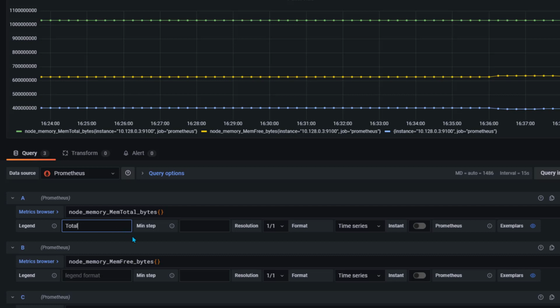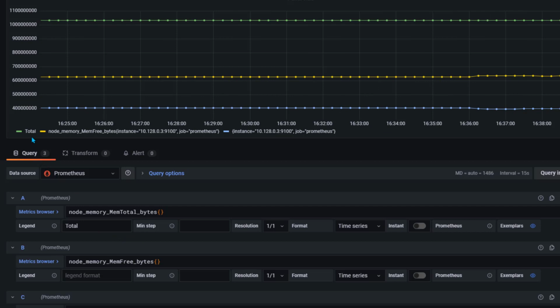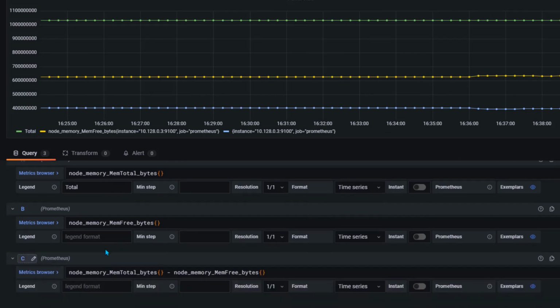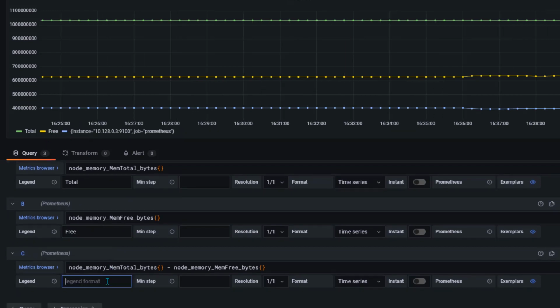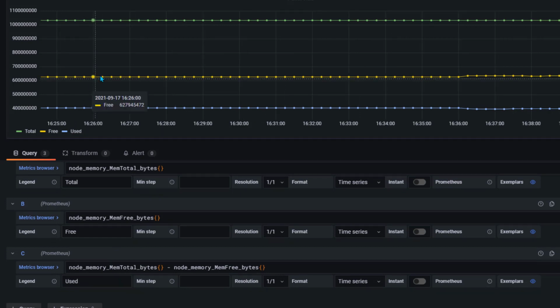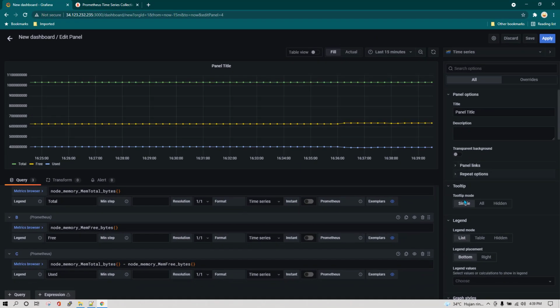So I'm just going to say total, and then if I click here, you can see now that has been changed to total, and this one is going to be free bytes. So I'm going to call it free, and now you can see this is changed to free. Okay, and this one is used, so I'm gonna call it used. And now you can see all of this is looking quite beautiful, and that's all in the query. Now let's move towards the right hand side.